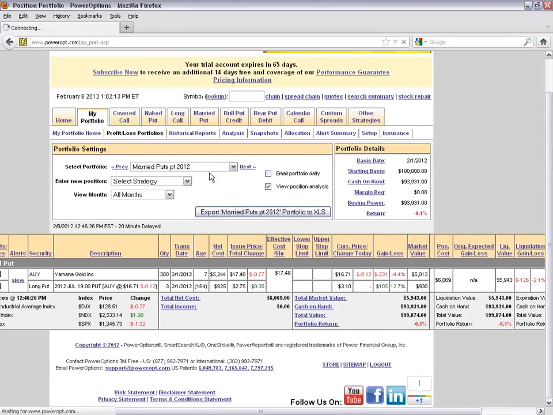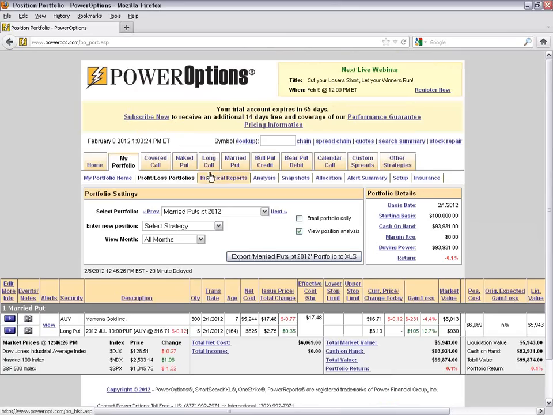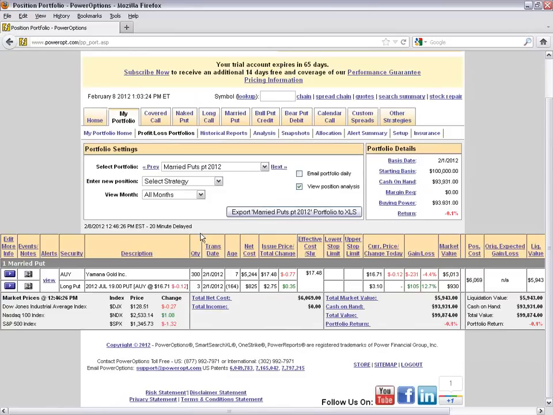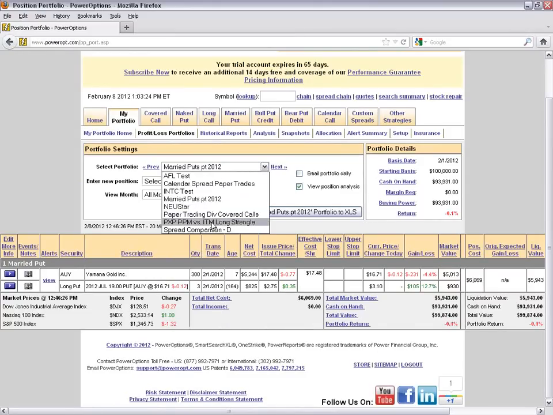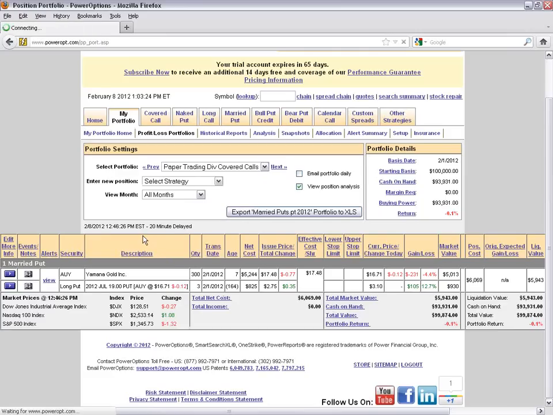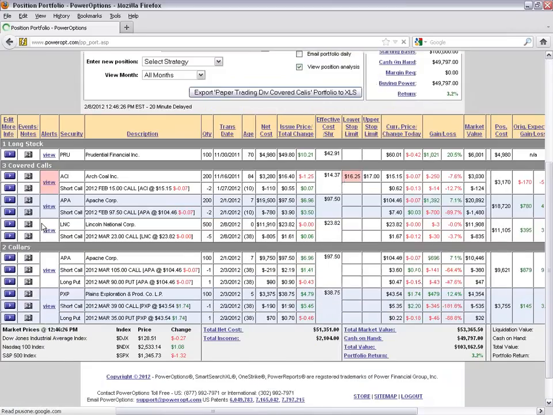Okay, let's go back to the profit and loss portfolio there on the position. Okay, and let's go back to our covered calls. Okay, so we want to take a look at the Arch Call again. All right, so here we have ACI, we have Arch Call, we have 200 shares, and 2 calls, and our alert has been triggered.